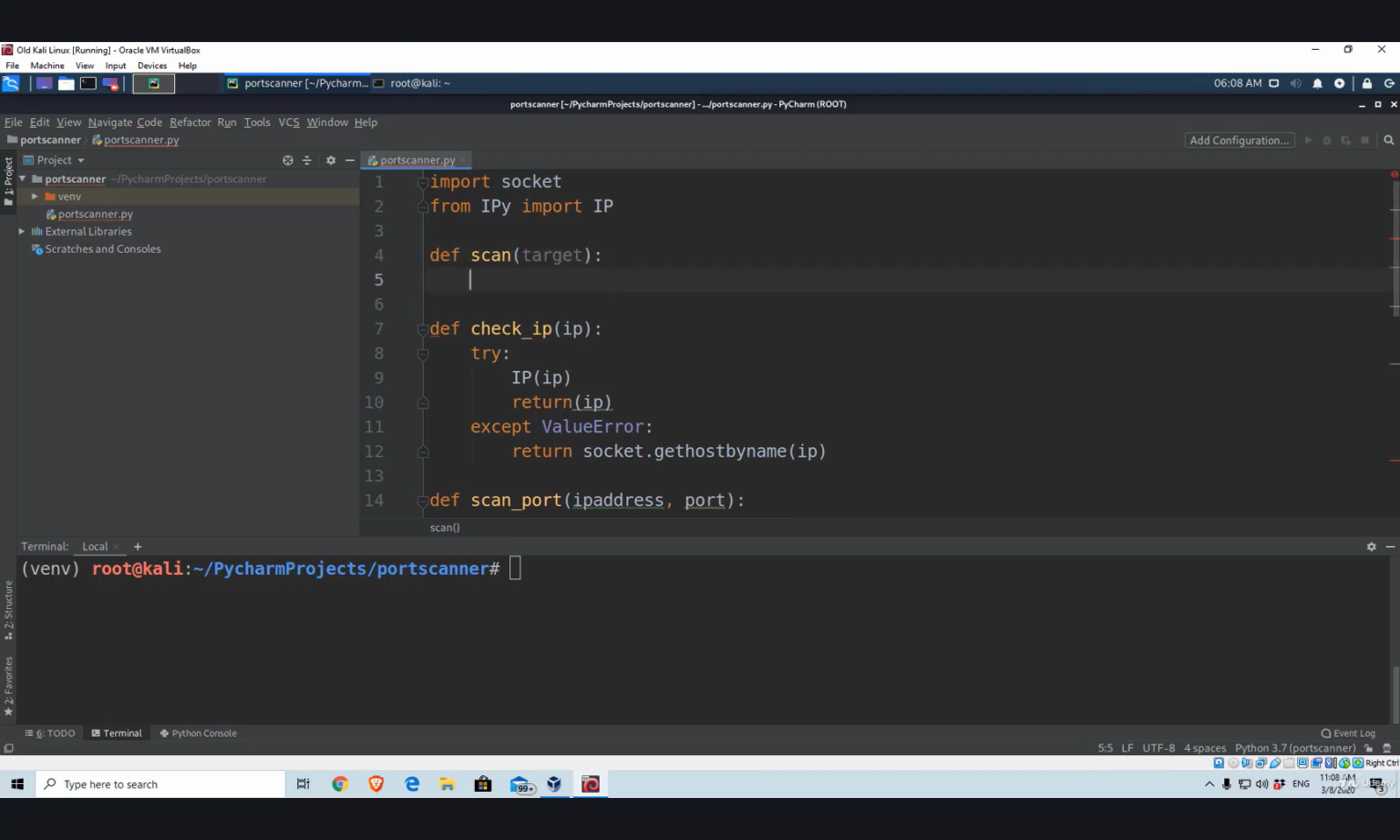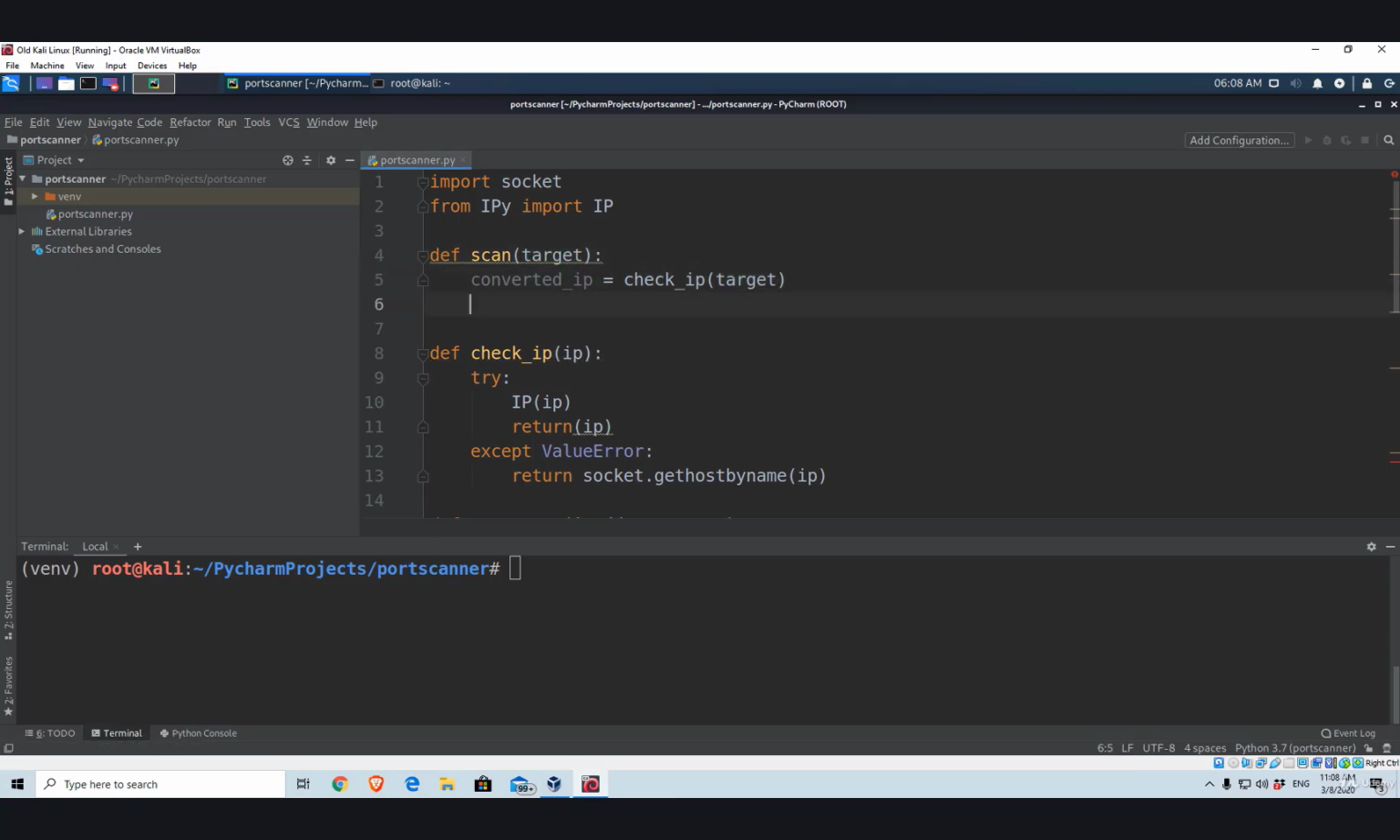And the first thing we need to do is to get back the line that we deleted before, which is the conversion of the IP address. So converted underscore IP will be equal to check IP, which is our function that we coded in the previous lecture. And we need to check the IP address from the target, which is our parameter inside of the function. Okay, and now we will print, just so we know what we are doing.